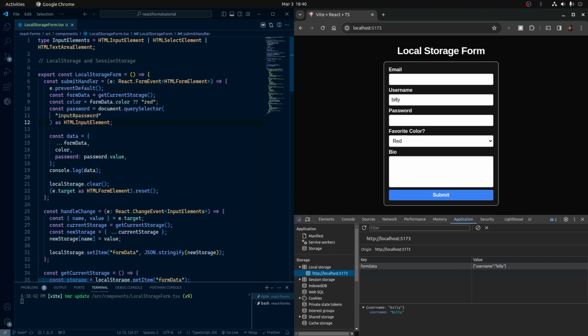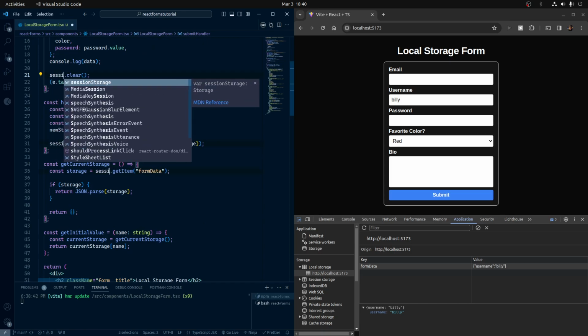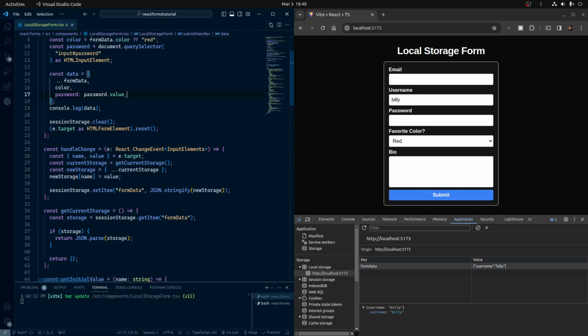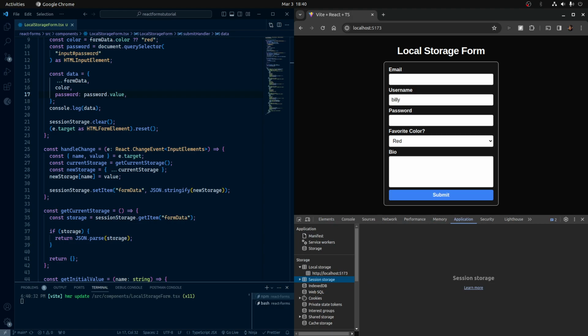But if I use session storage, let's just see what happens. Can I replace everything? Let's find local storage. So I replaced all the local storage with session storage. The API is pretty much the same: .clear, .setItem, .getItem. So let's go to our session storage, and it's empty. Let's go ahead and type in Billy2.